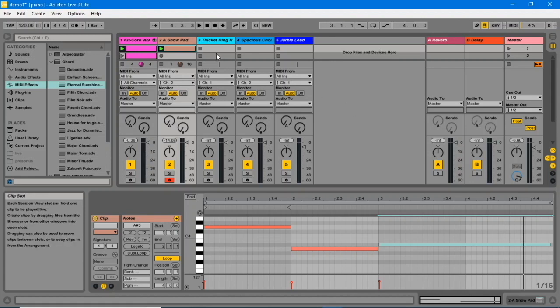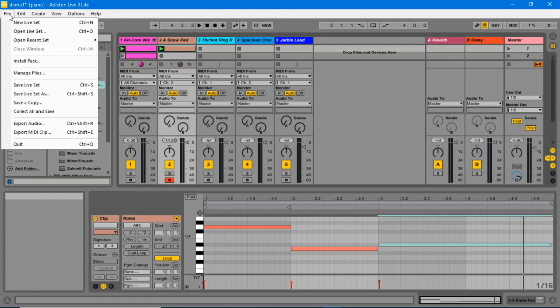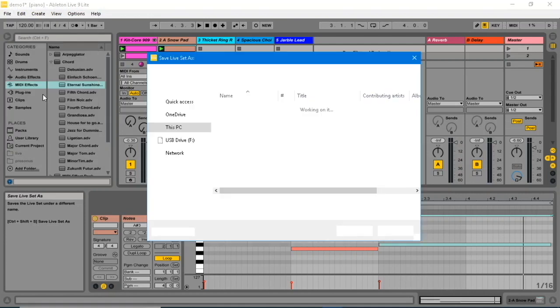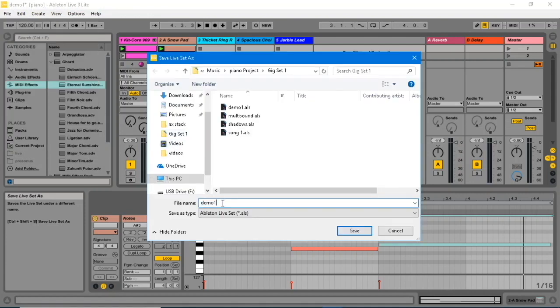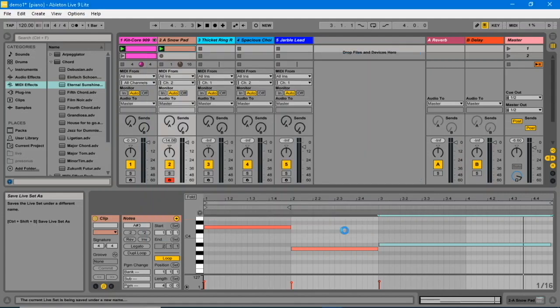So what I'm going to do now is come up here just to be on the safe side, and click on File, and then click on Save Live Set, but I don't want to save it as the same name over the one that's already there. I want to save it as a new one. So I'm going to come down here to Save Live Set As. When I click on that, it'll give me an opportunity down here to change it. So I'm going to change it to Demo 2, and save that one as Demo 2.